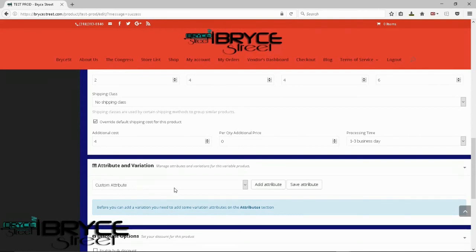Custom attribute. If your product has different sizes, then you would add a custom attribute. And right now what we have here is size attribute. Meaning the attribute is what is it that you're going to be selecting or making selections for about this particular product. Right now we're going to choose size.